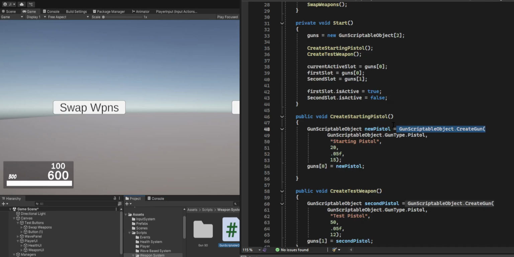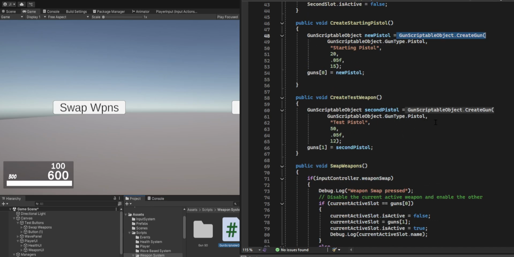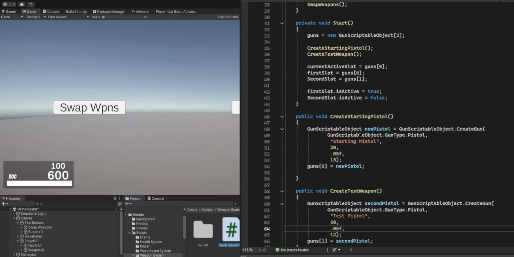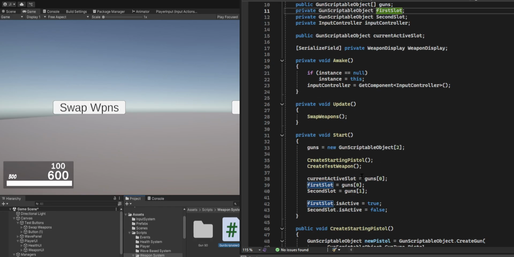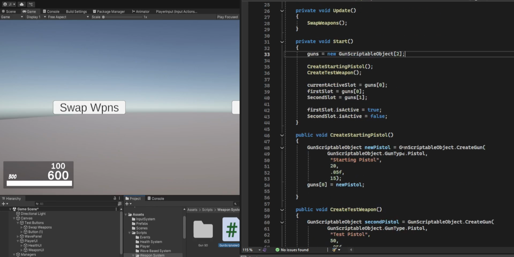So if you look, when I create my starting pistol, we create a type pistol. We give it a name. It does 20 damage, it has a 0.05 fire rate, and it has 15 in the magazine. And then I assign it to the very first index of the weapon holster. The weapon holster starts off with two indexes, so it has 0 and it has 1. I assign it to the very first one.